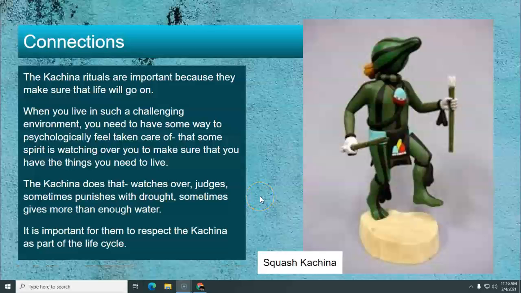So the Kachina rituals are important because they make sure that life goes on. And when you live in this really challenging environment that the Pueblos are built in, you need to have some way to psychologically feel like somebody's watching out for you. Like there's some greater spirit that's going to take care of things and make sure that you have enough water, you have enough food, and you have everything you need to live.